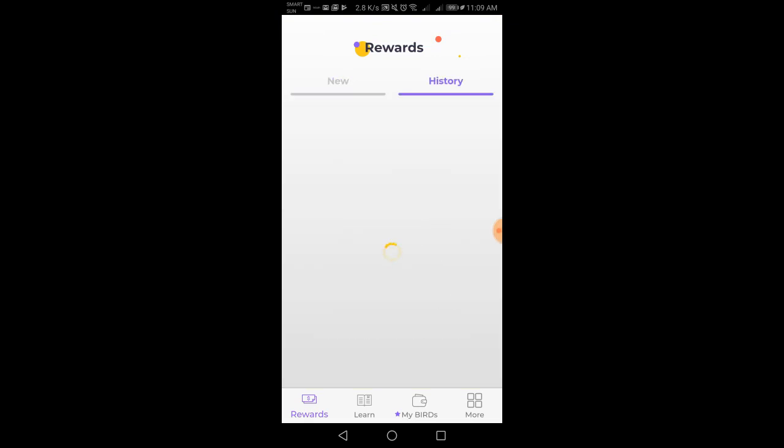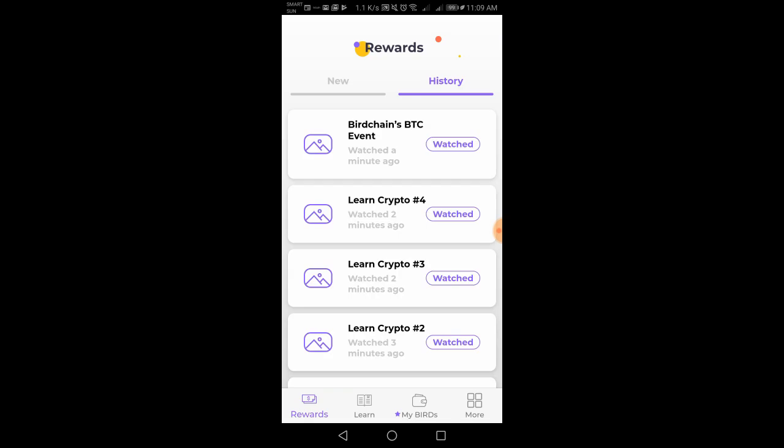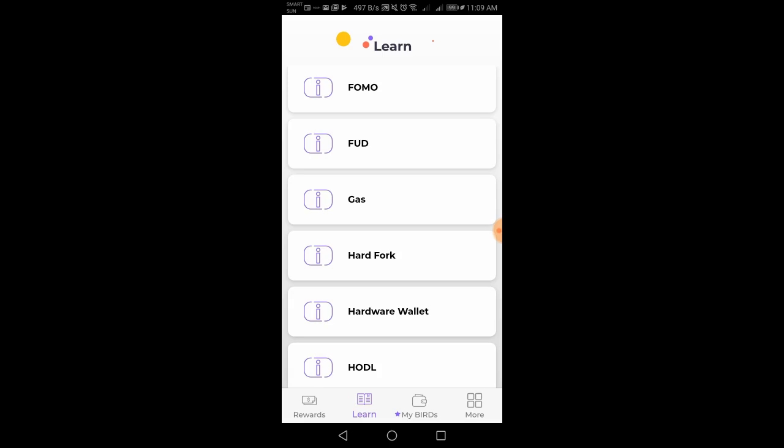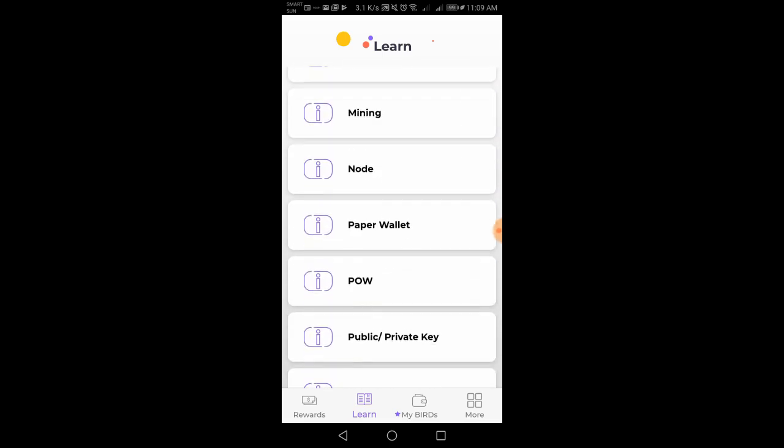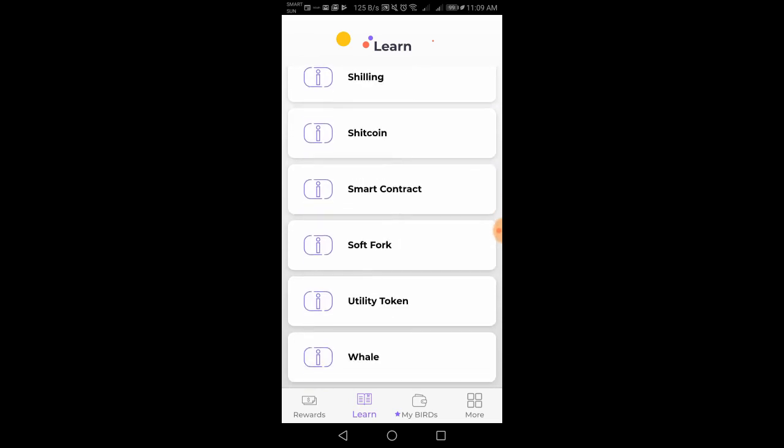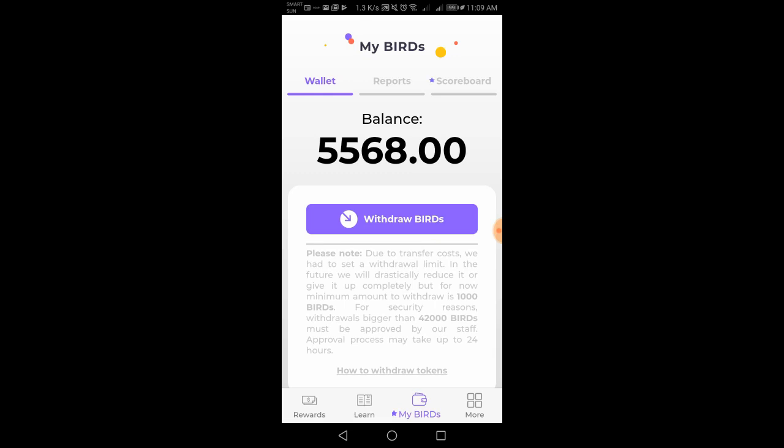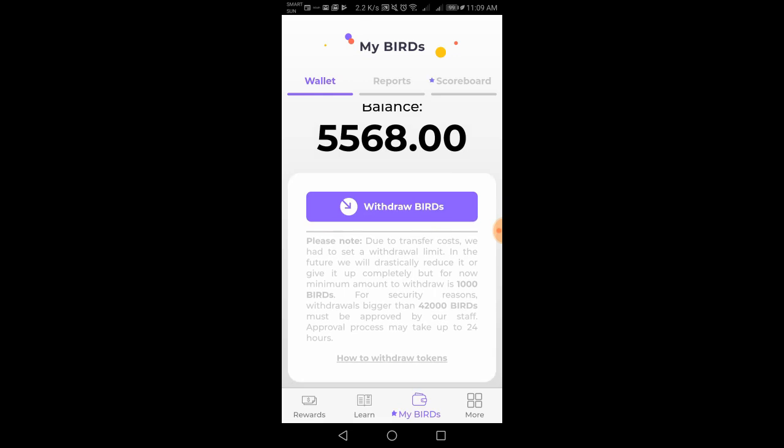You can also see the history of the ads that I have watched. And also, on the learning section, of course, you can see a lot of information right here. And also you can see your balance here, My Birds. Of course, you can withdraw birds to your ERC-20 wallet. This is an ERC-20 token. You can see right here, due to transfer costs, we had to set a withdrawal limit. In the future, we will drastically reduce it or give it up completely. But for now, the minimum is 1,000 birds. For security reasons, withdrawals bigger than 42,000 must be approved by our staff, and it will take us up to 24 hours for the approval process.